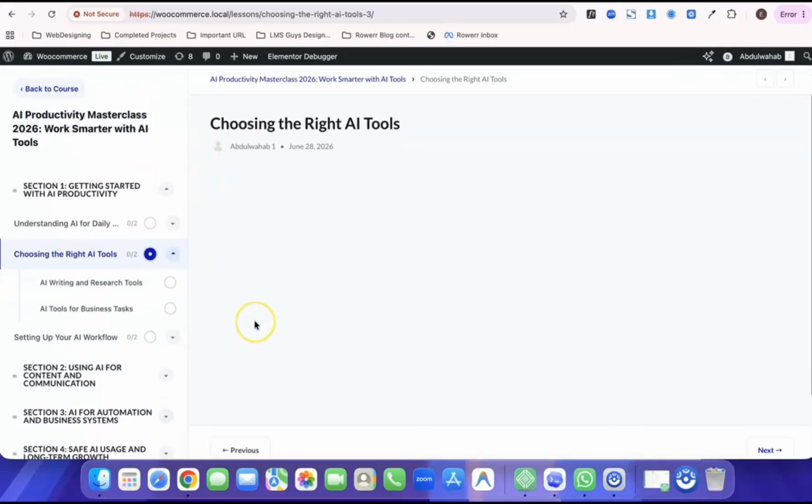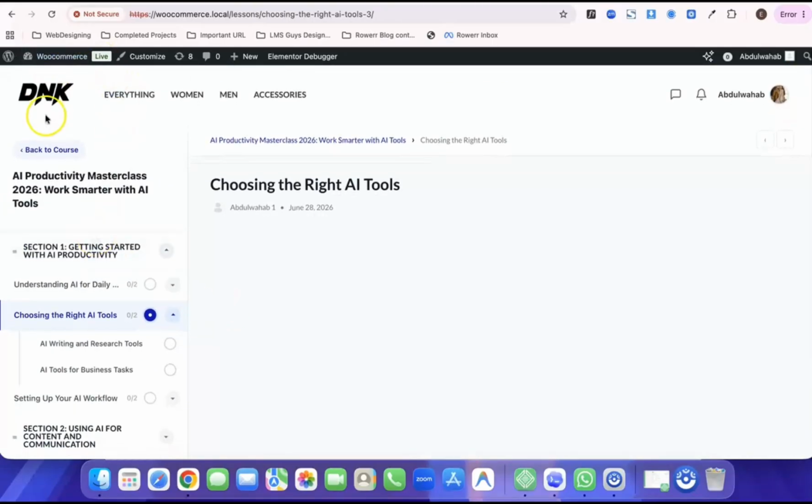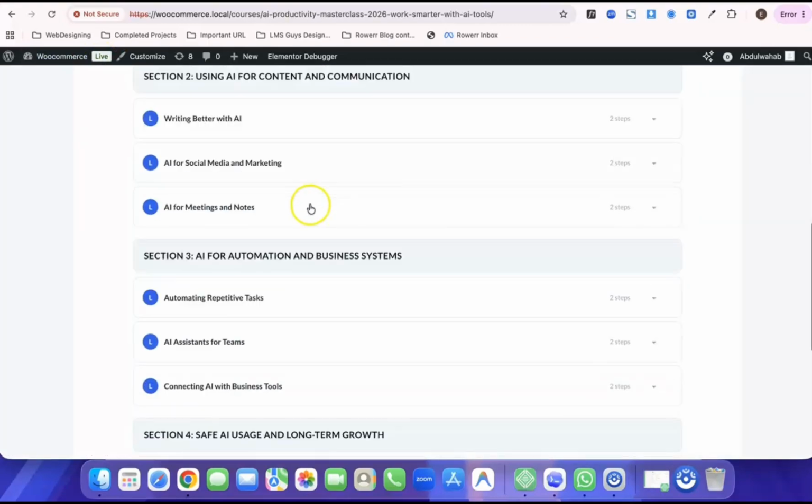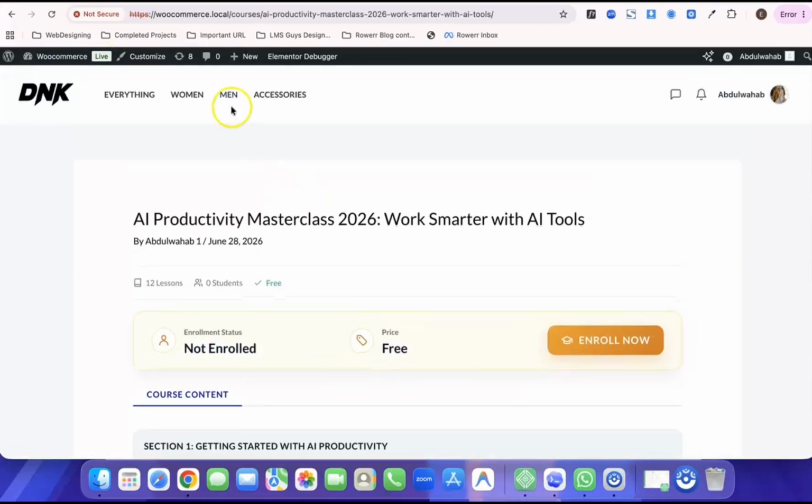Here you can see the table of content is not hidden for me. So let's go and create a membership in AccessKit and restrict this content with that membership.